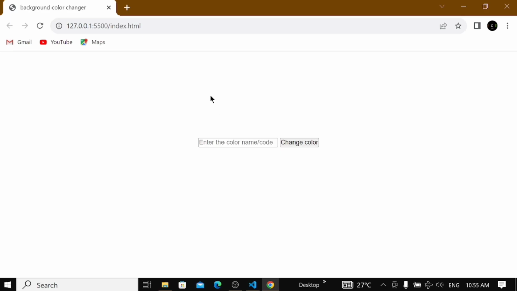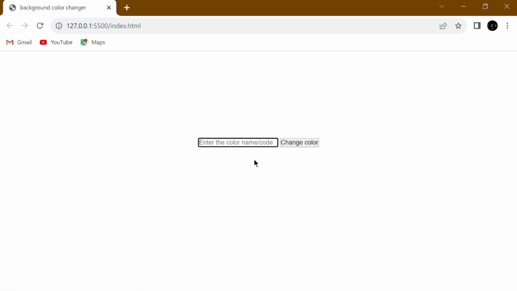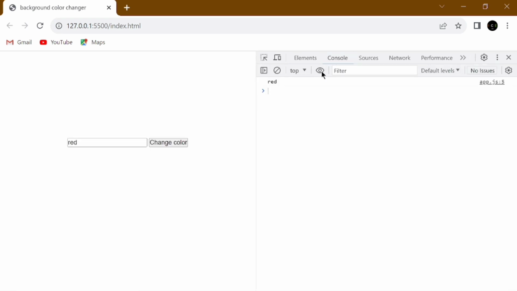So let's see. Suppose I write here red, and I click. Let's see whether the value is taken or not. You can see the value is taken. Suppose I write here yellow, and I click on this, you can see this is adding. So the value is connected right now.